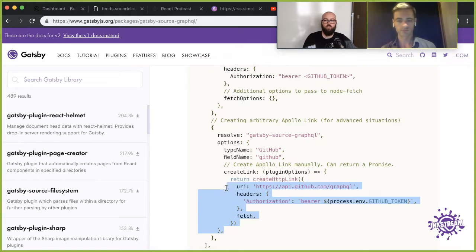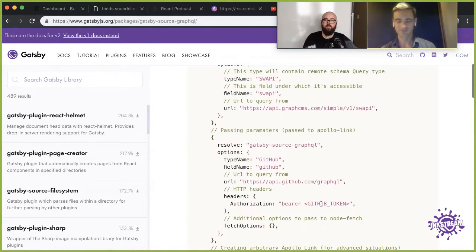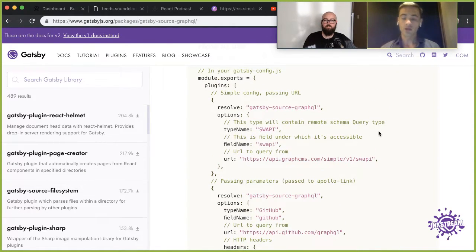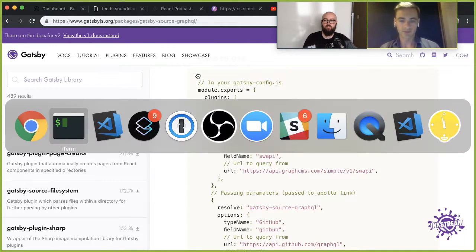And if you needed additional things, you can do that as well. Or you've got a hardcore custom option where we use createLink to do Apollo link. It looks like we aren't going to need to do that. Am I correct in assuming that? Yeah, we can just do the Star Wars API example.